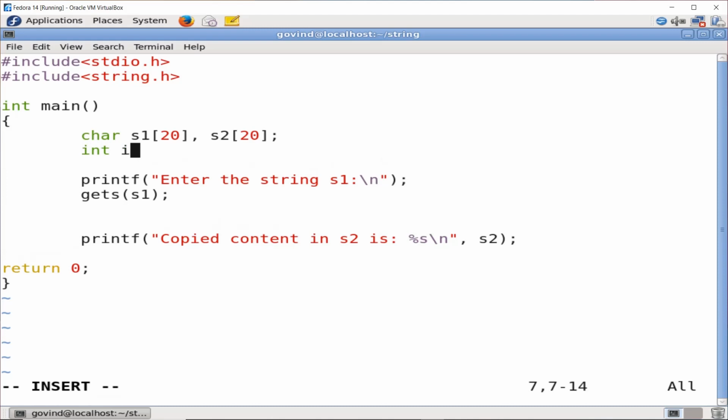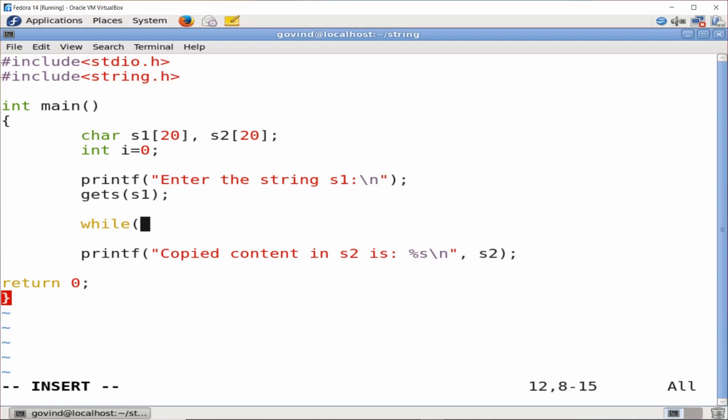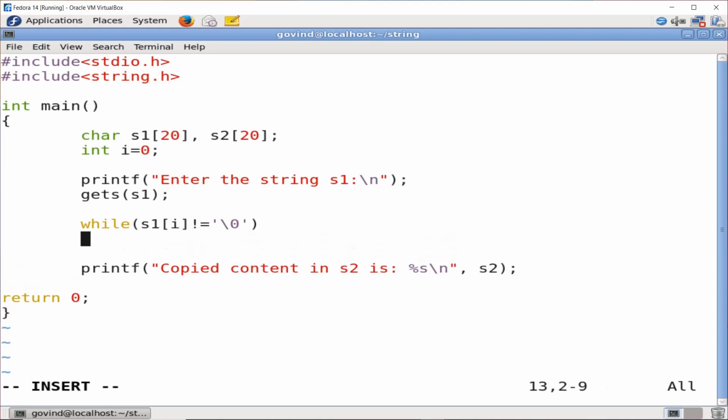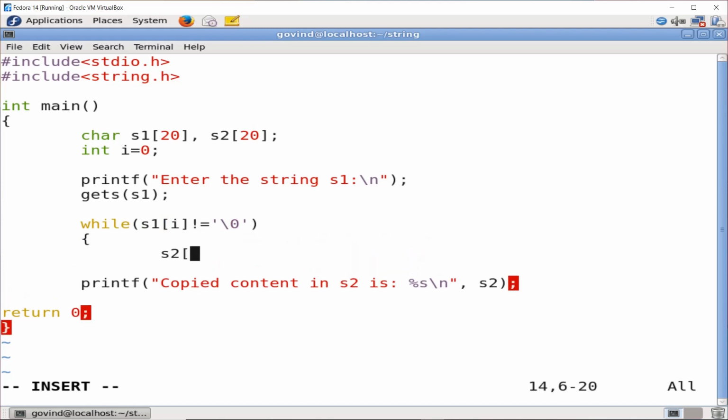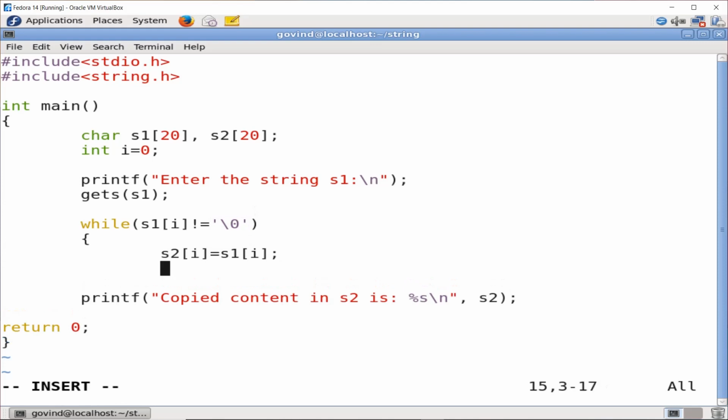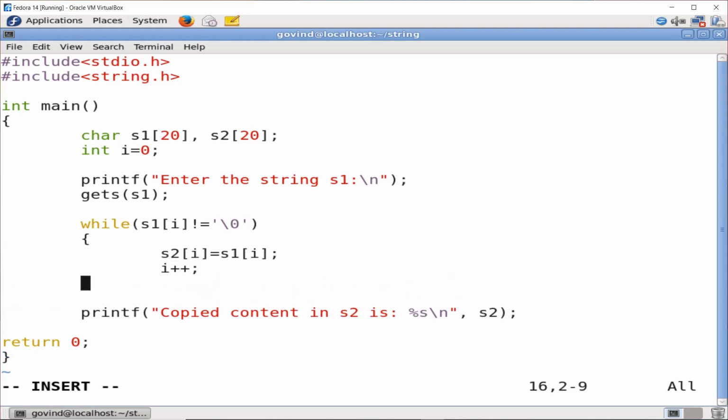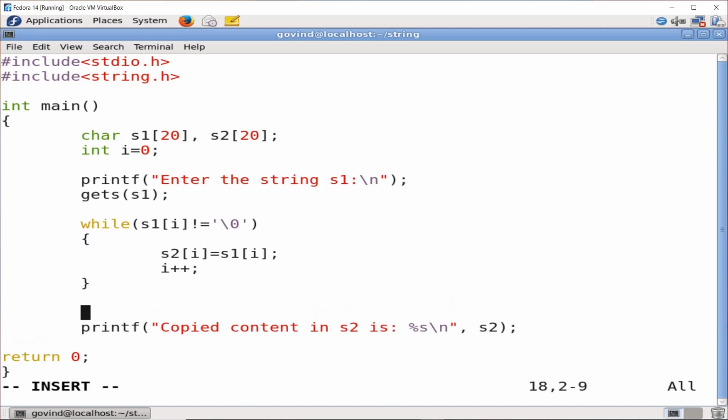For this, we require a variable called i. So I will navigate each element of s1 till I encounter \0. Then I will copy the content of s1 into s2. So copy each element of s1 into s2. In general, we refer to it as: copy the ith element of s1 into the ith element of s2 till we reach \0. I just need to increment i after this, and when I reach \0, I would have come out.